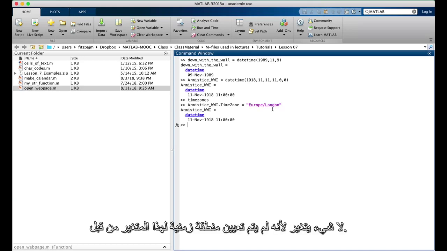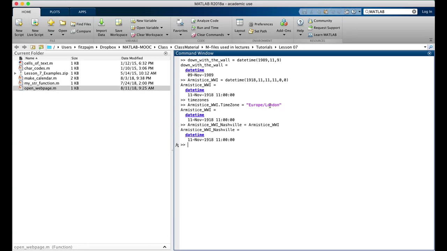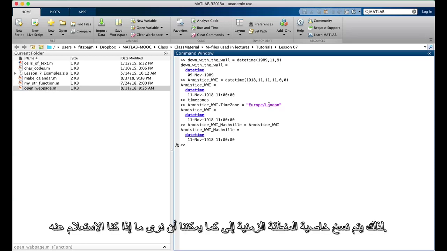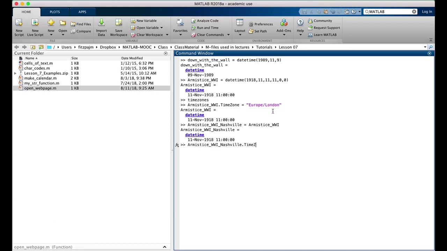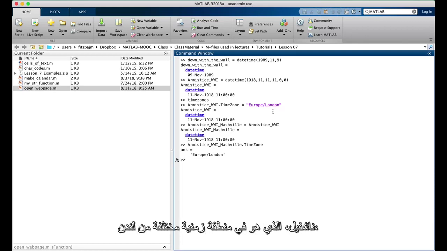Nothing changes because there was no time zone set for this variable before. But let's make a copy of this variable. Copying a variable copies everything in it, so its time zone property is copied too, as we can see if we query it. But now if I adjust this new variable's time zone property to correspond to, say, Nashville, which is in a different time zone from London, we'll see a change.